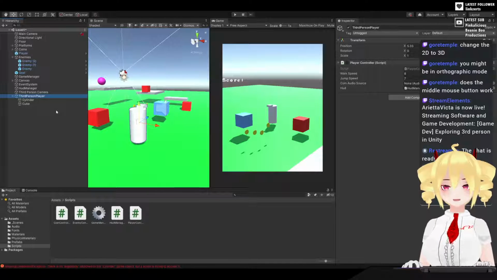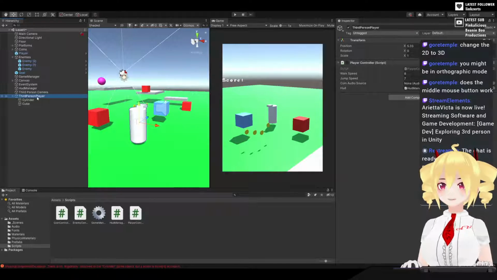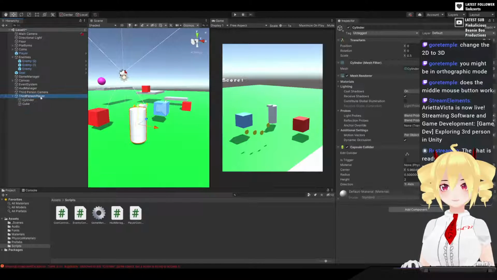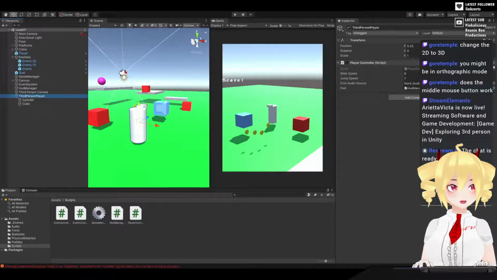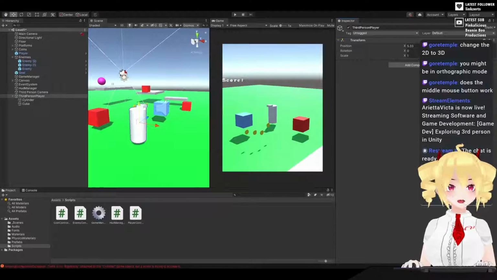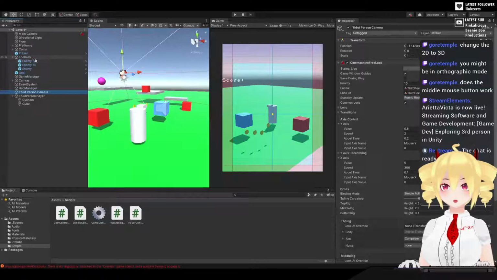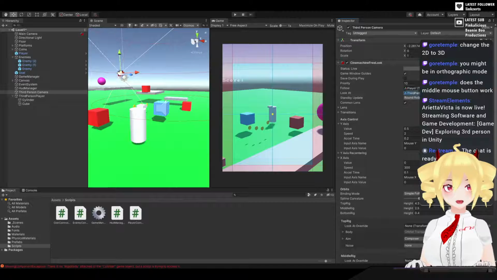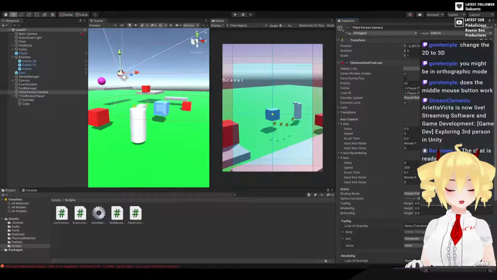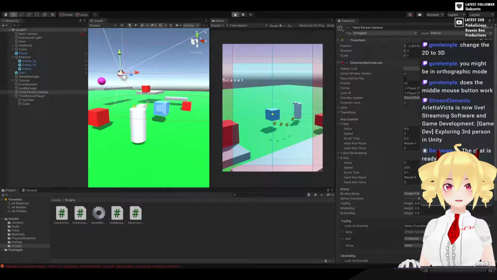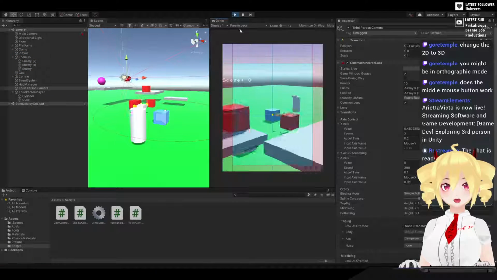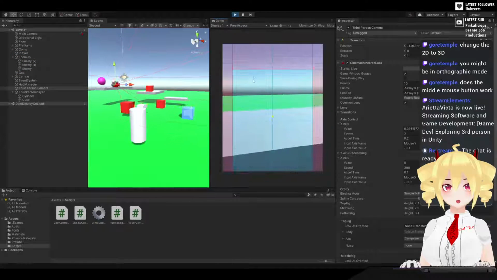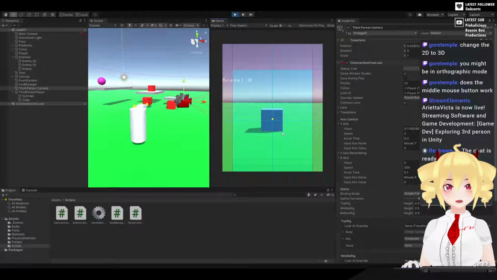Alright, let's see if I can just figure out what I want to do here. Actually, let's not mess with this thing anymore at the moment. Let's just try to make the camera follow our player object instead. And I'm curious how that'll look.